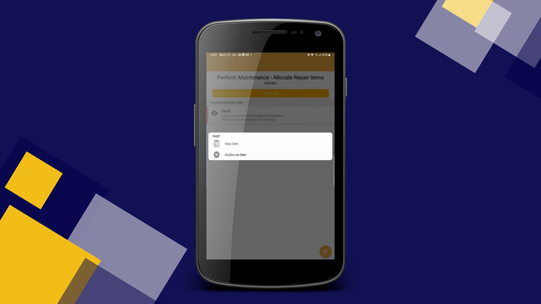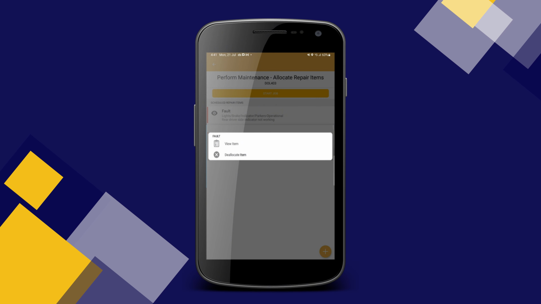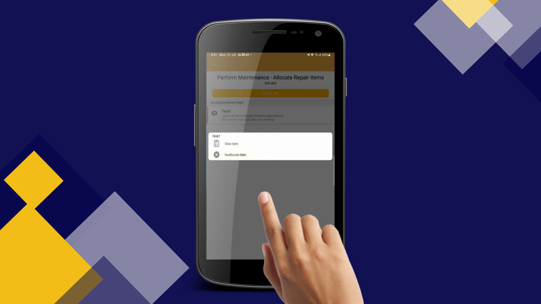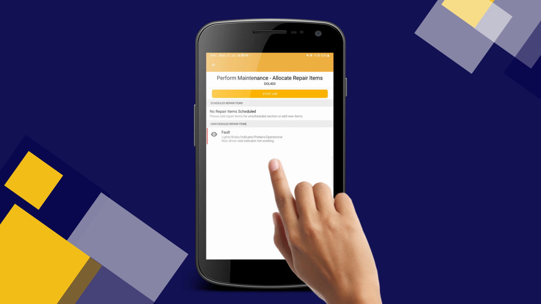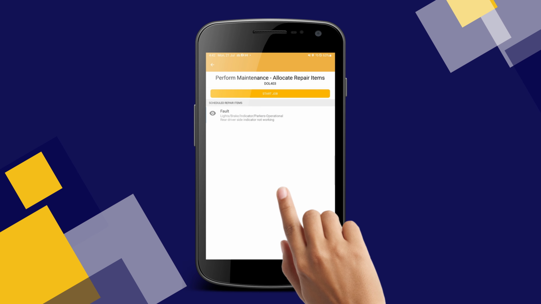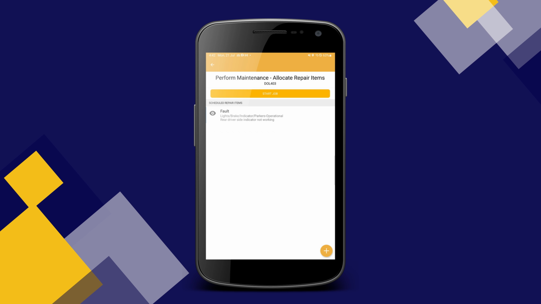If you wish to report a fault without proceeding with the repair, simply select Deallocate Item to remove the job from the scheduling queue. The deallocated item is now categorized as Unscheduled. By tapping on the Unscheduled repair in the mobile app, you will have the option to allocate it, which effectively schedules the repair back to the mobile user.